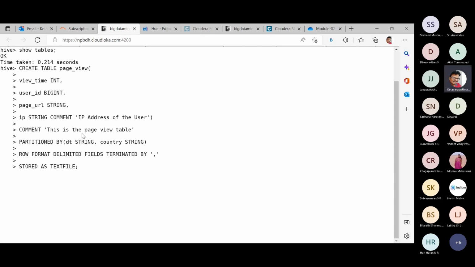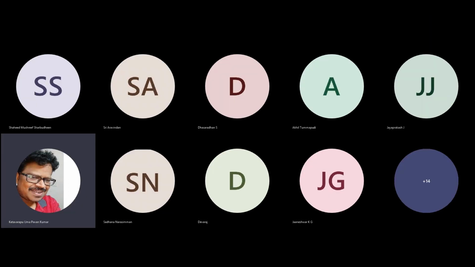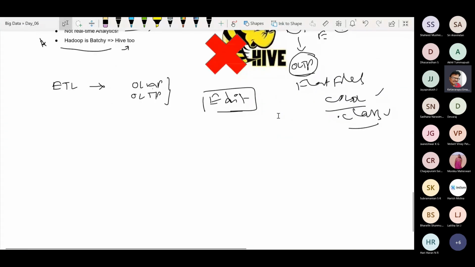Now, one more thing, guys. This is a page view table comment, a table level comment, and this is a column level comment actually. And one more, as I said, PARTITIONED BY. Suppose I'm having some data with me. Let me talk about that, because partitioning by itself is giving us some flexibility in the working of Hive.